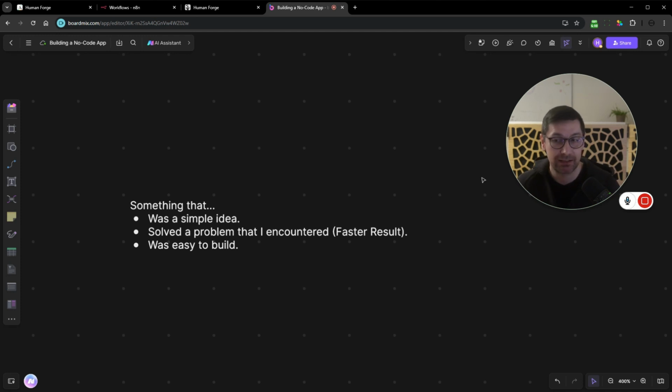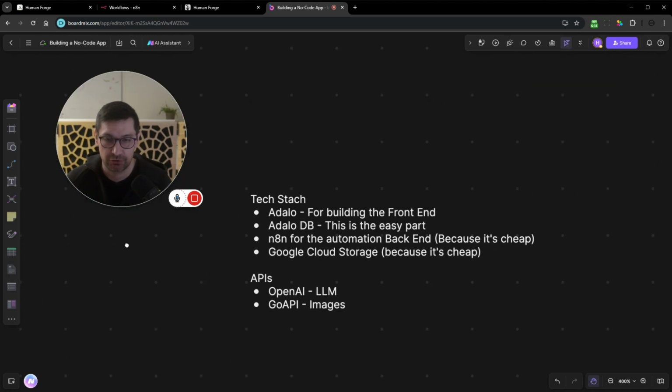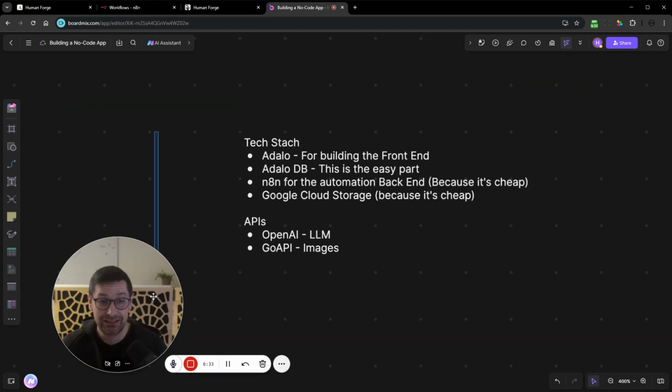And I wanted it to be easy to build. I wanted some tools that were easy to build. I know there is Bubble and Flutterflow and a lot of other ones, but I'll come to that. They are no code, but it's not always that simple. So let's take a look at the tech stack here.